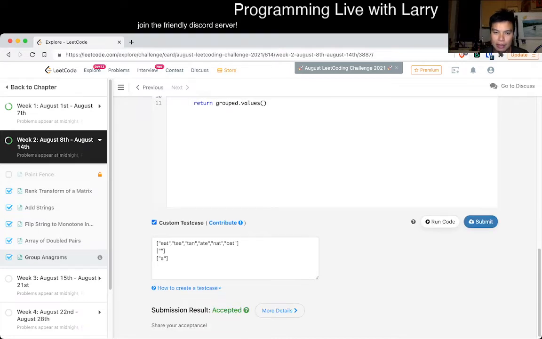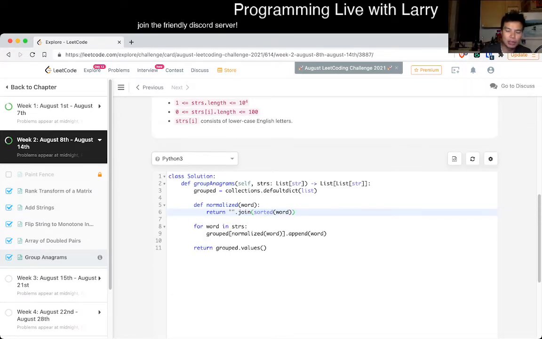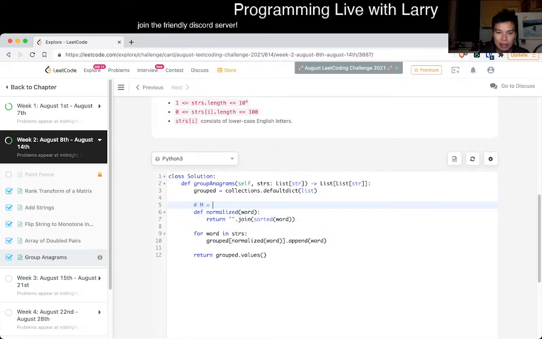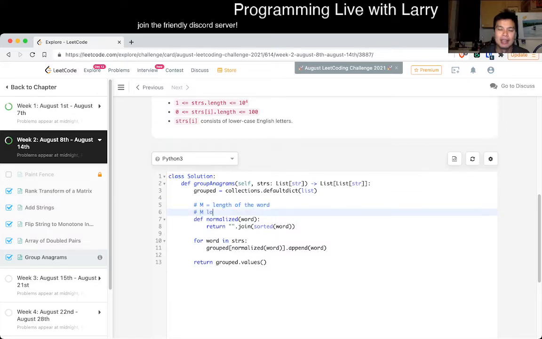Yeah, so that looks good. But what is the complexity here? Well, let's take a look. Normalized, this depends on the length of the word, and let's say that m is the length of the word, then sorting this would be m log m. Of course, m log n, right? Oh, sorry, m log m.